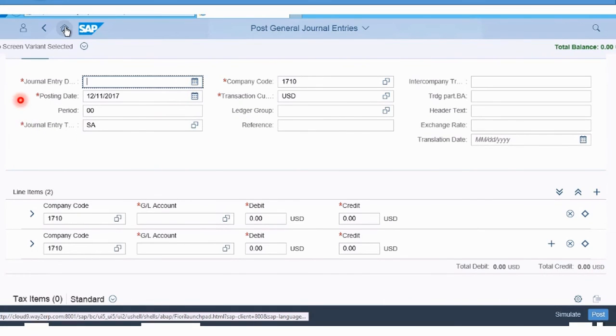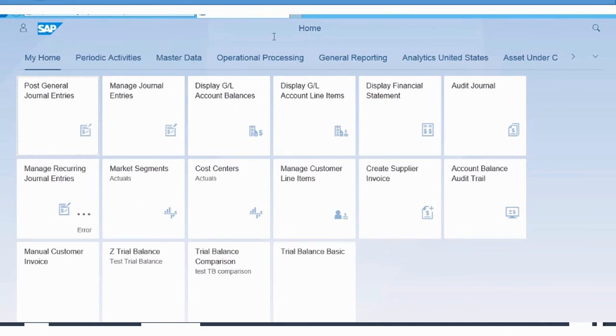But in our case we can just click the home button and go back to our Fiori Launchpad, as we're done with our task of entering a journal entry. The home button takes us back home and we're good to go. So you've just done your first Fiori transaction. Congratulations.